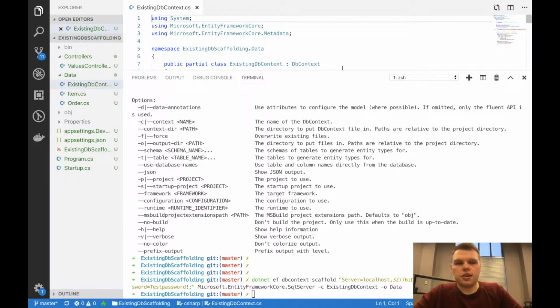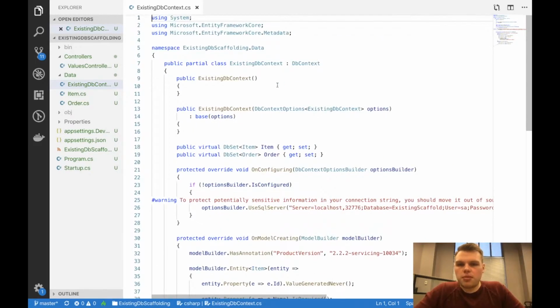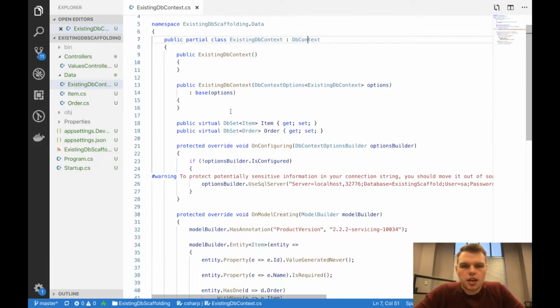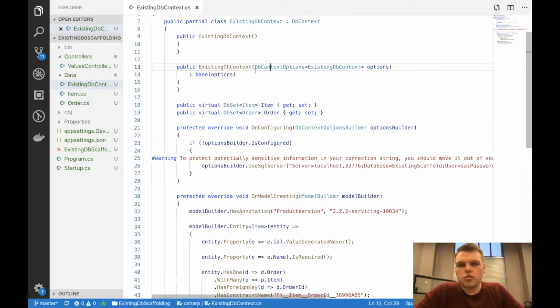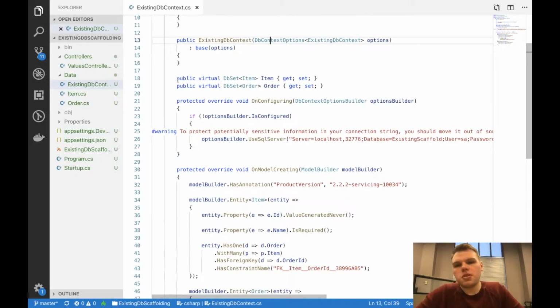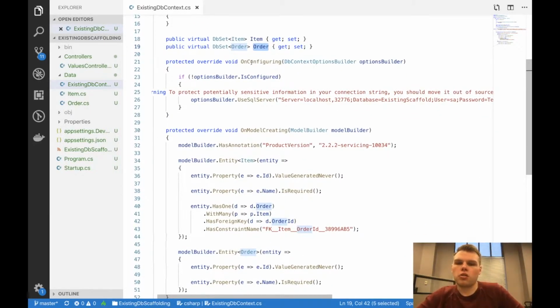First, let's look at the context. Let me close our command window or terminal. As you can see, it gives a pretty basic context. We inherit from DbContext, and we have two constructors, one that passes options through to the base and an empty one. We have two DbSets, which are our two tables, item and order. And then we also have this OnConfiguring.